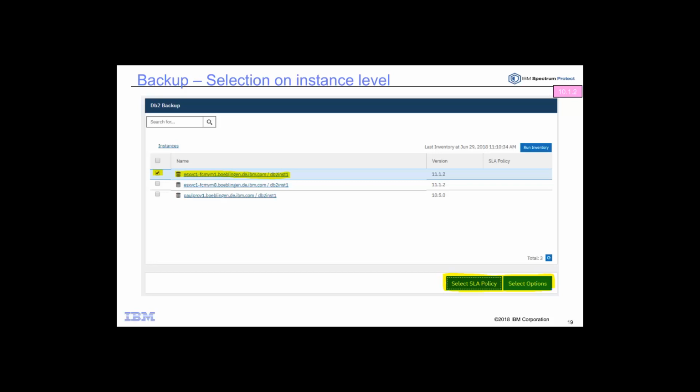Once you've registered a system, you can then go in and either select to back up the whole instance or select an individual database in the instance for backup. Here we're selecting the whole instance to be backed up, and here you can see the version of DB2 here is 11.1.2. You'll be able to either select options for the backup, which are stored with the individual objects, or associate an SLA policy with the backup.